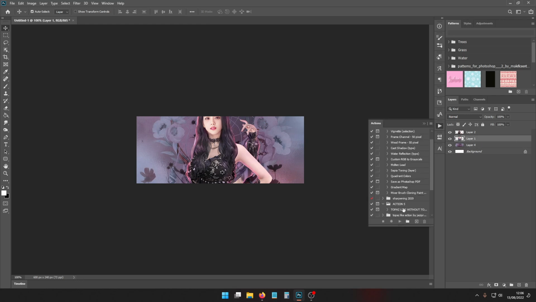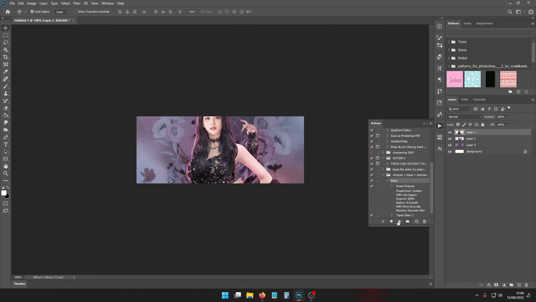You can do your bits however you want to do it. So if you use a topaz, if you use a sharpen, however you want to do it, you can obviously do your layers before or after. Put your text on.